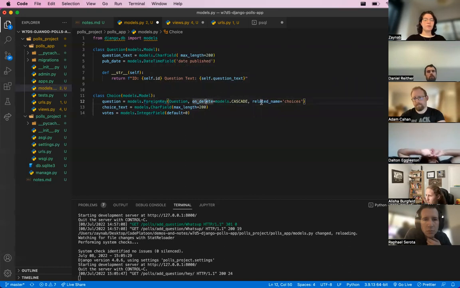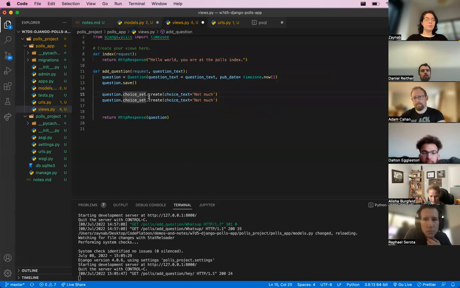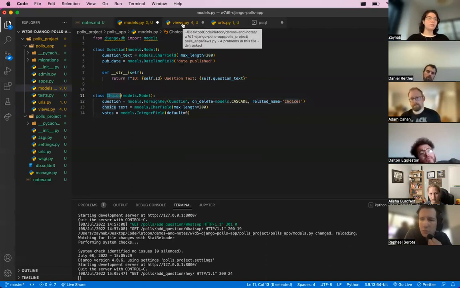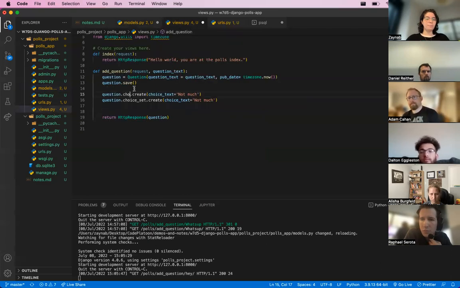Okay. Yeah, so here if we said related_name equals choices, we would be able to access this through question.choices instead of choice_set. But as a default, you don't have to specify this every time. You can just use whatever the model name is. So whatever the object name is, underscore set. And that's pretty much the convention for all of them. But it doesn't have to be capitalized. No, so it's all lowercase.